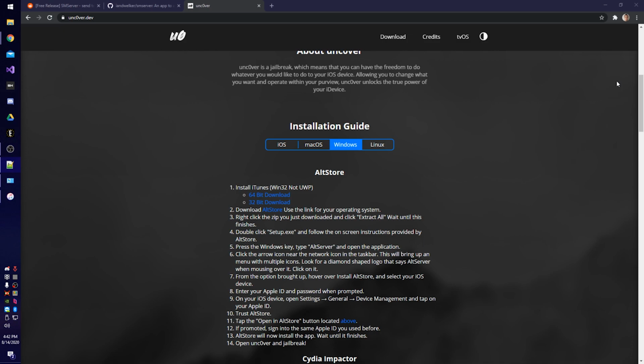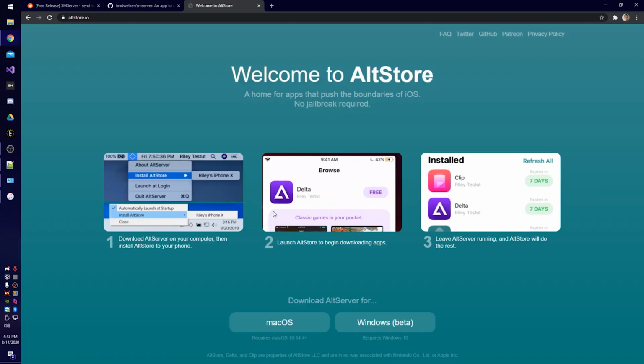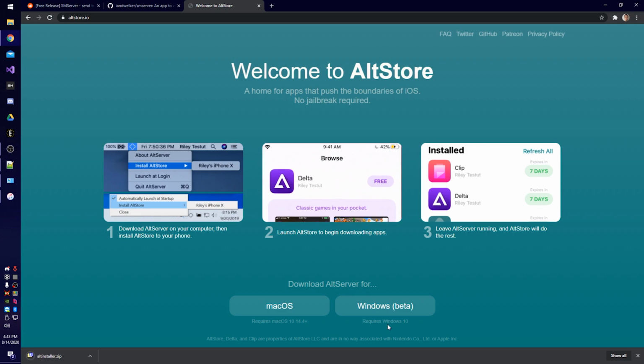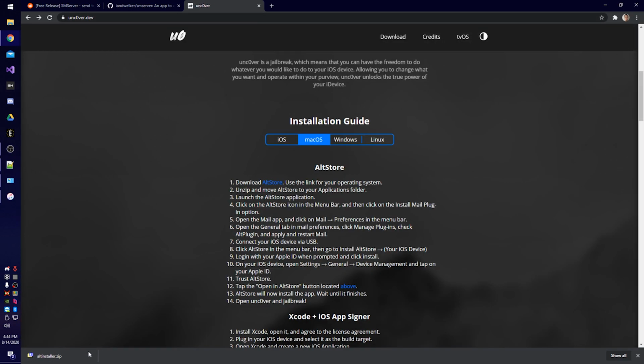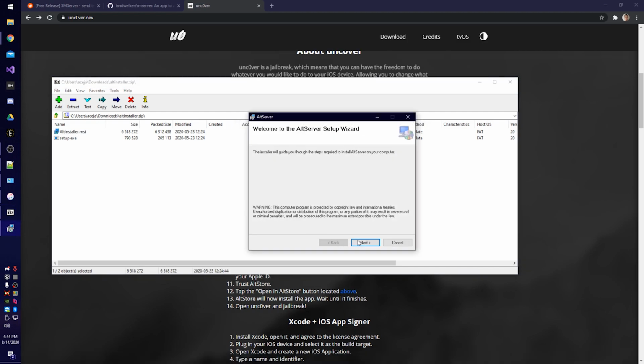Now that we're done with iTunes, we go back to the Uncover website and download AltStore by clicking the blue hyperlink in step 2. Doing so will redirect you to the AltStore website, and since I'm on Windows, I'm downloading the Windows version. Once it's done downloading, open the zip file and run altinstaller.msi. Simply go through the steps as any other normal installation.